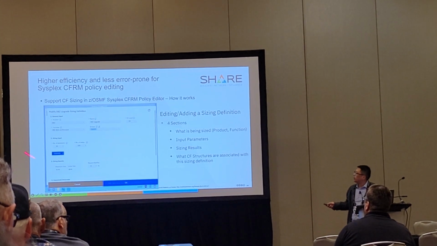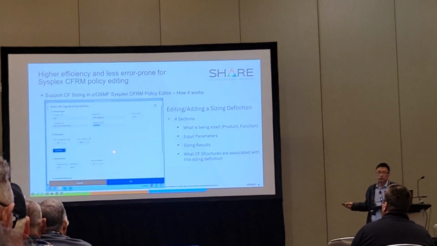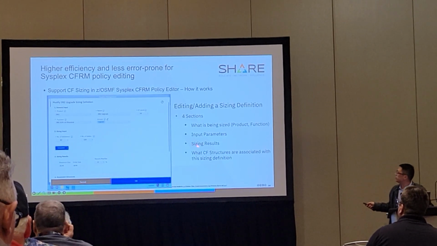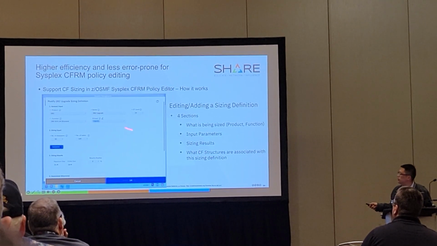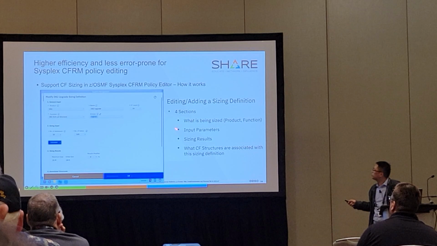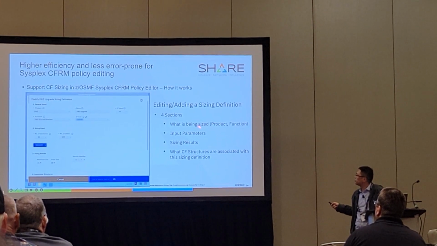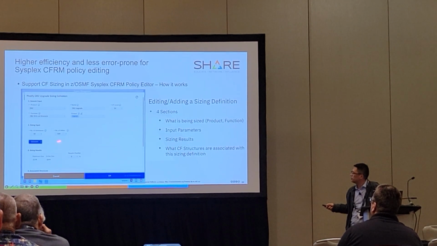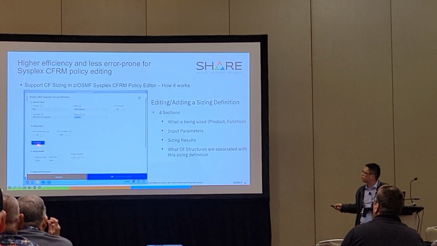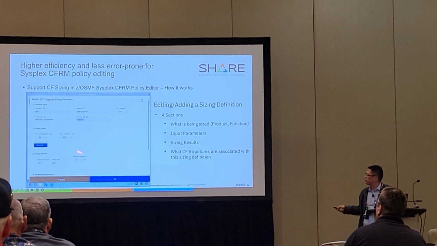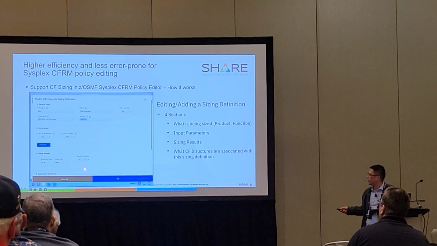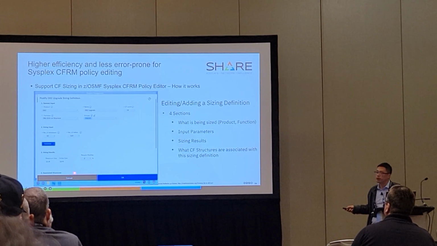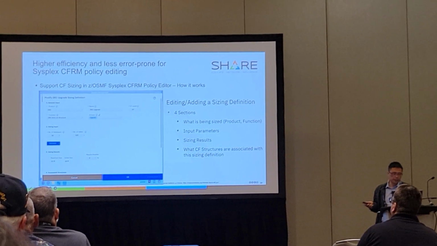So this is the dialog where you can add a new sizing definition or modify one. As I mentioned earlier, there are basically 4 sections in the sizing definition, which include the product or function to be used for sizing, and the input parameters here. Once you click on this blue button, this is the sizing result we calculated, and on the bottom is the list of structures that you can associate with the sizing definition.